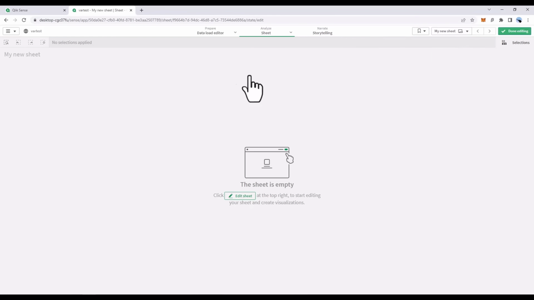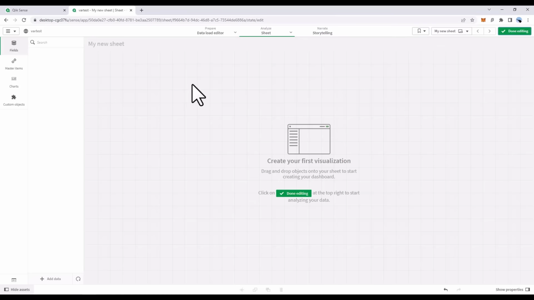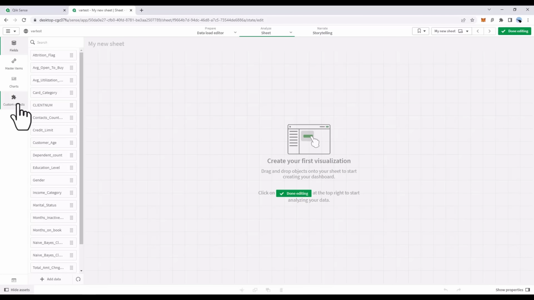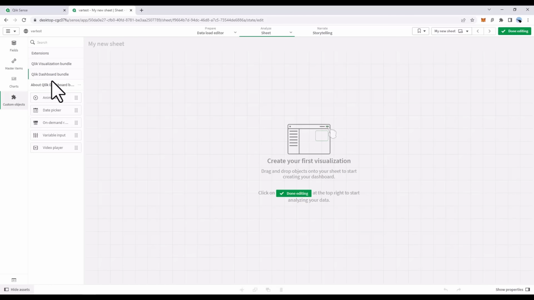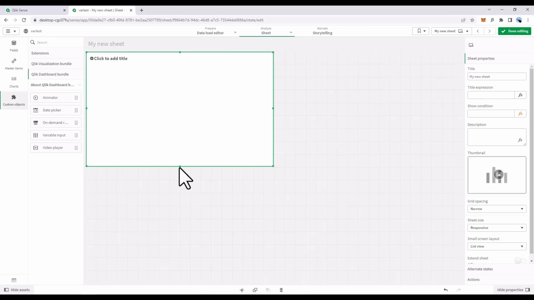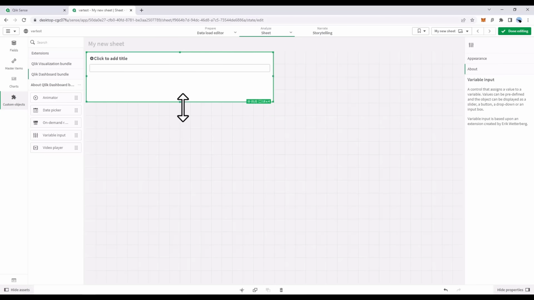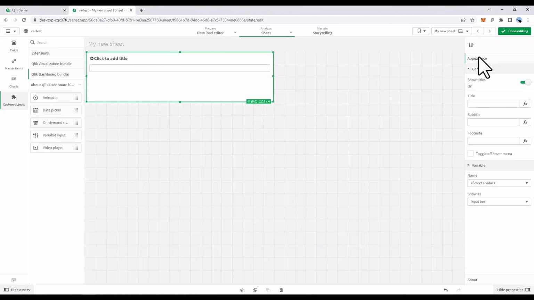Insert a variable input by going to Custom Objects, click Dashboard Bundle, and dragging variable input into the sheet. The Qlik Dashboard Bundle is automatically included in the Qlik Sense Enterprise setup since the November 2018 release. First, select the method of showing the input data. Navigate to Appearance, Variable, Show As, and select Drop Down from the list.